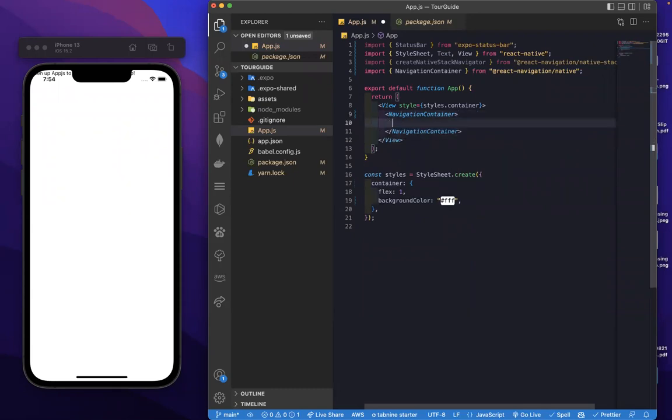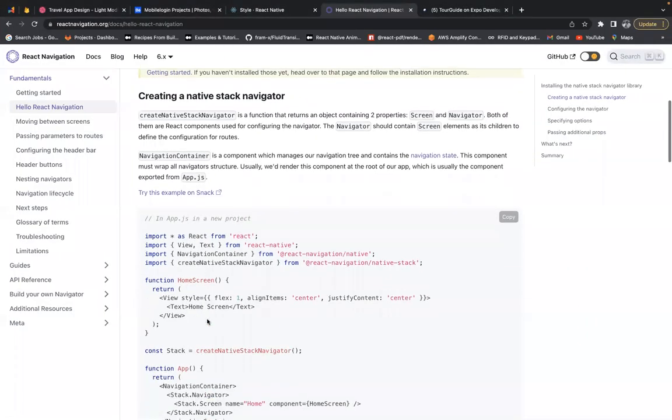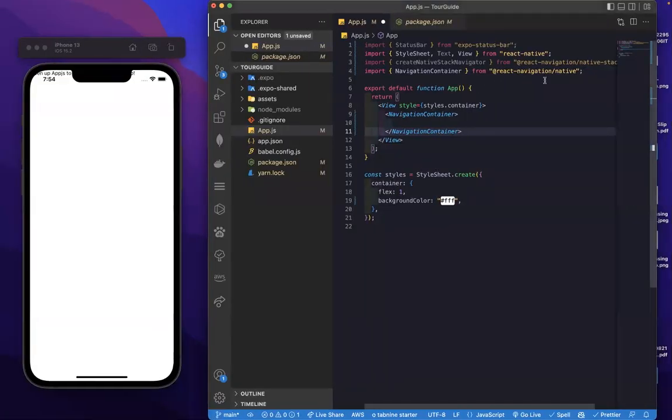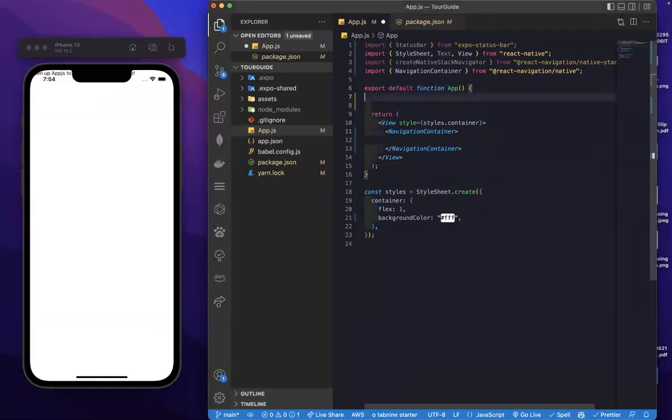It means that every stack I'm going to create, I'll put it inside this navigation container here. Now we have this. They said we should create a stack. So you create a stack from the create native stack navigator. So I'll go ahead and then create a stack.